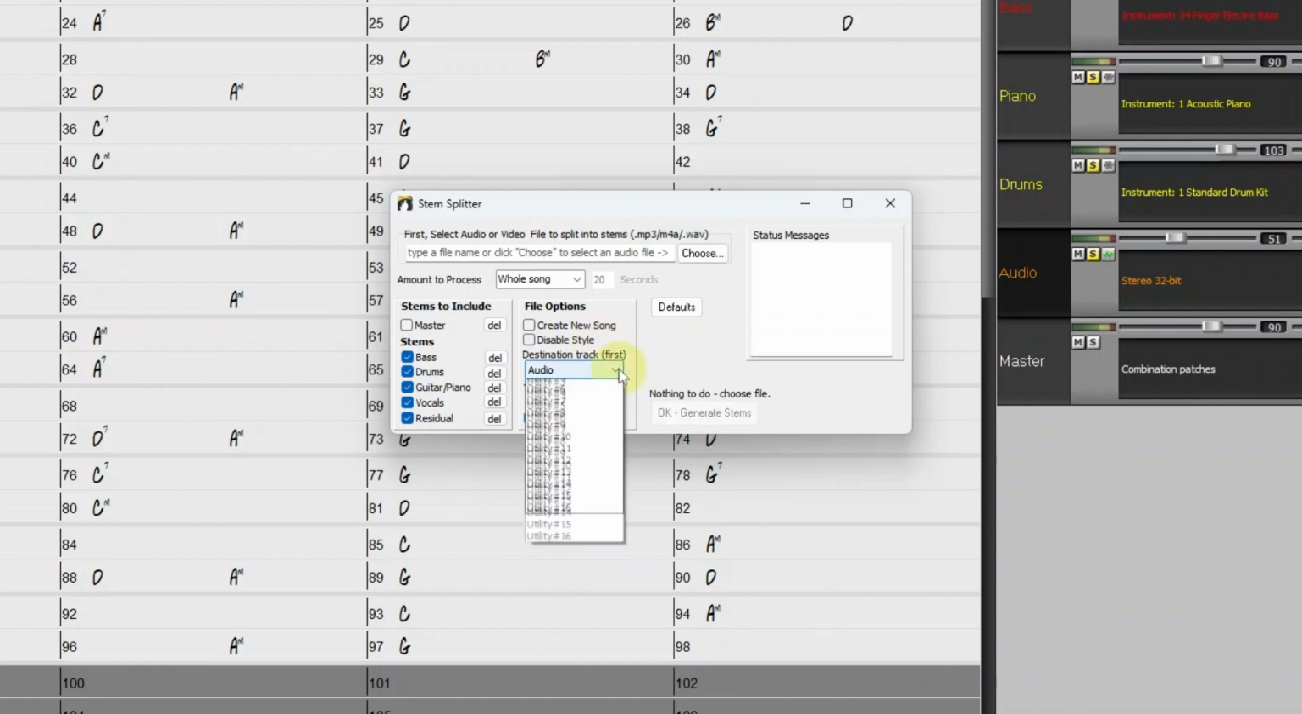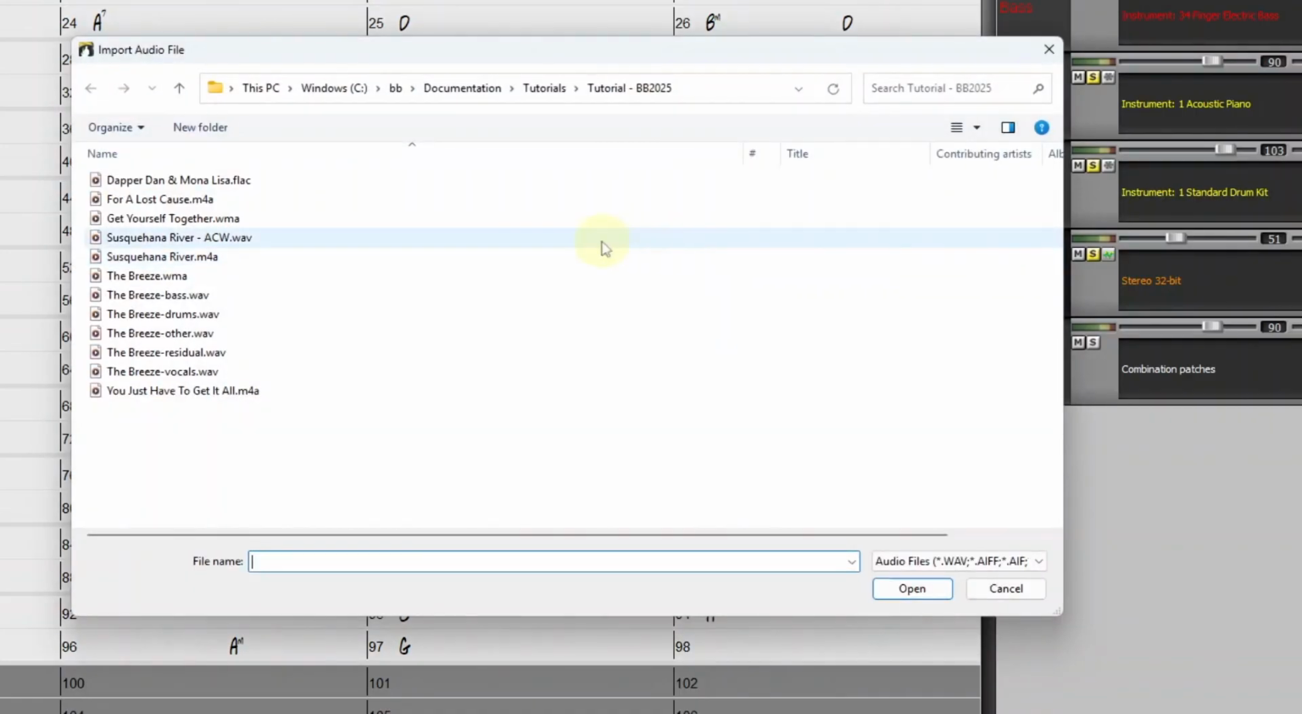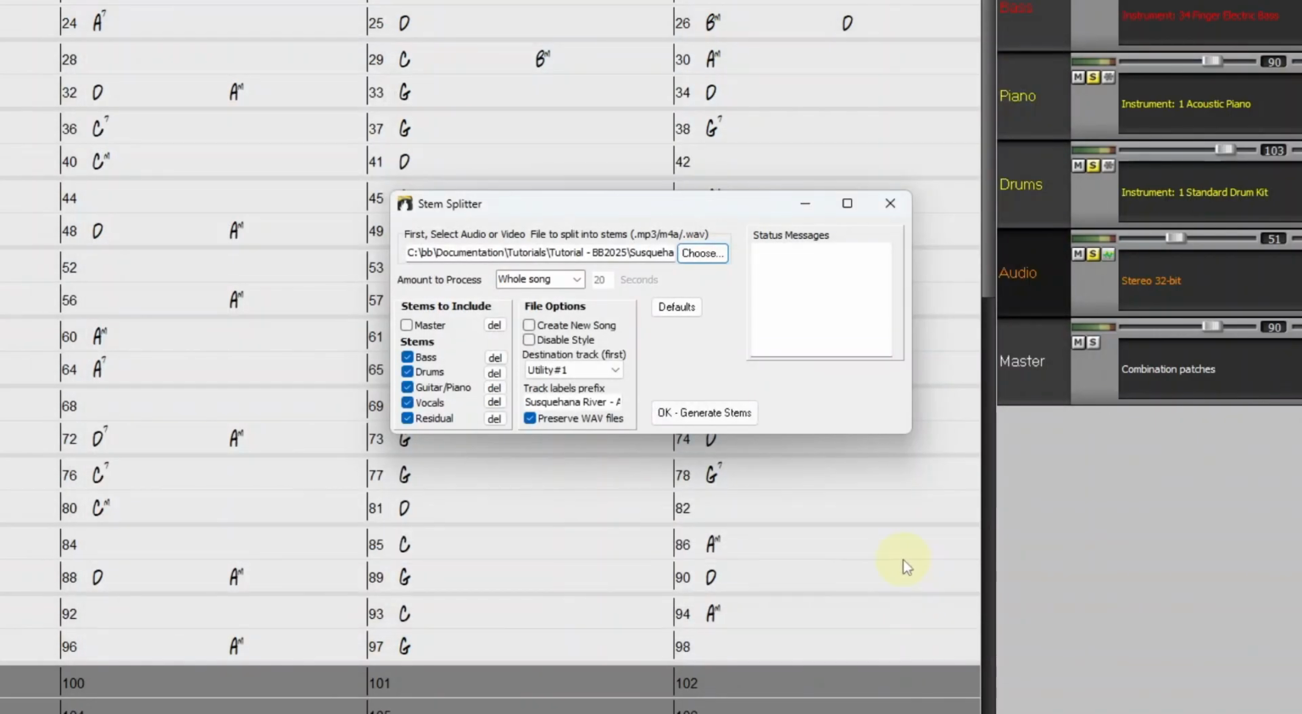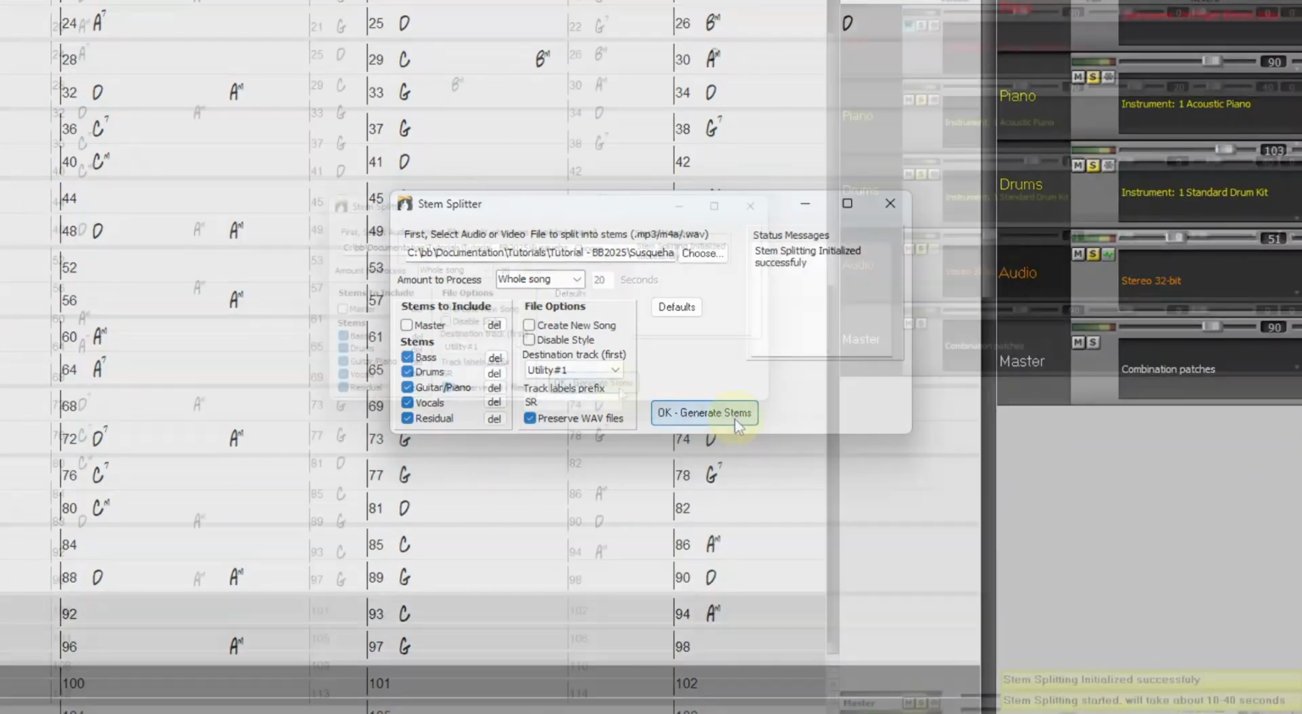Destination track, I'll start it off with utility 1. Oh, and I haven't actually chosen the file yet, so I will choose, as I pointed out, Susquehanna River ACW. It's giving me track labels prefix based on the name of that file, but I'll just shorten that to SR. So now I will press OK, generate stems.